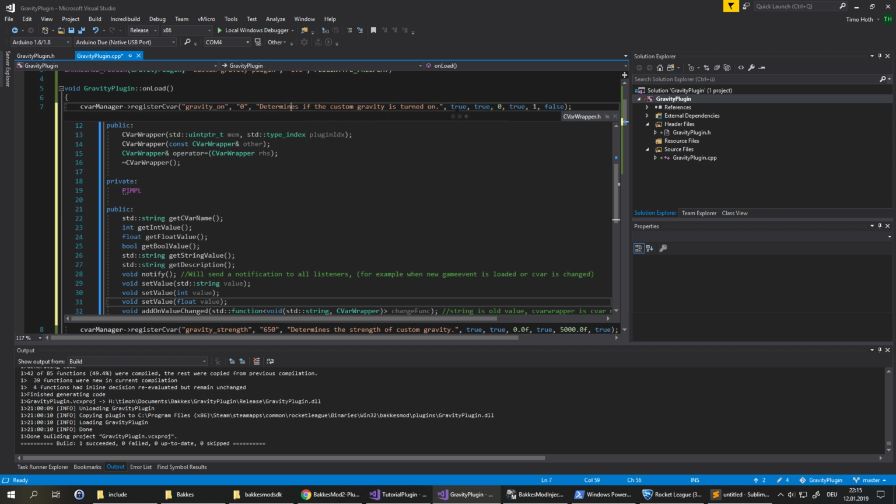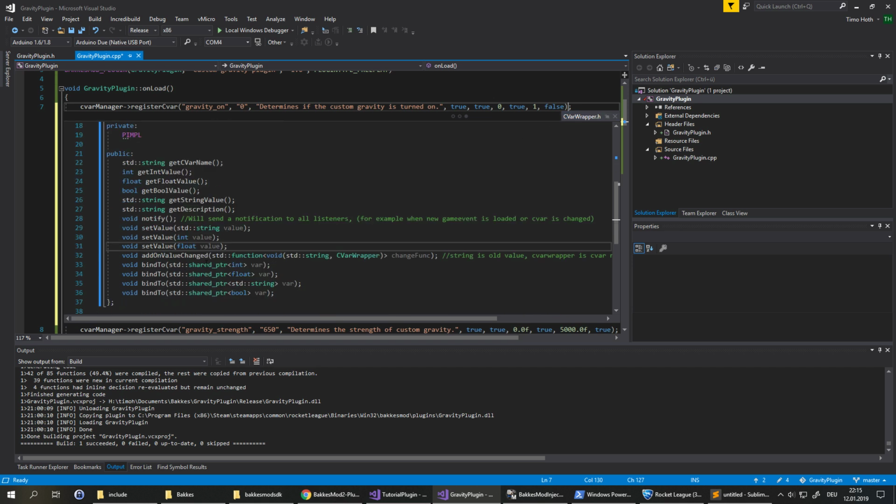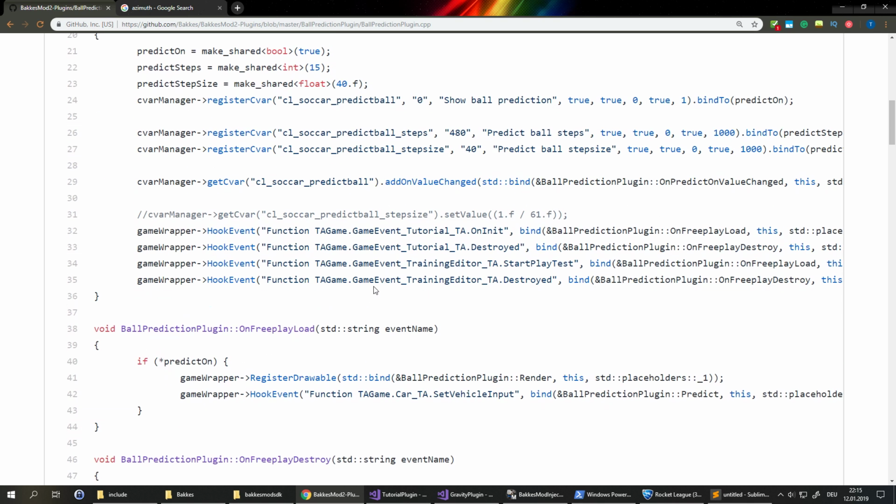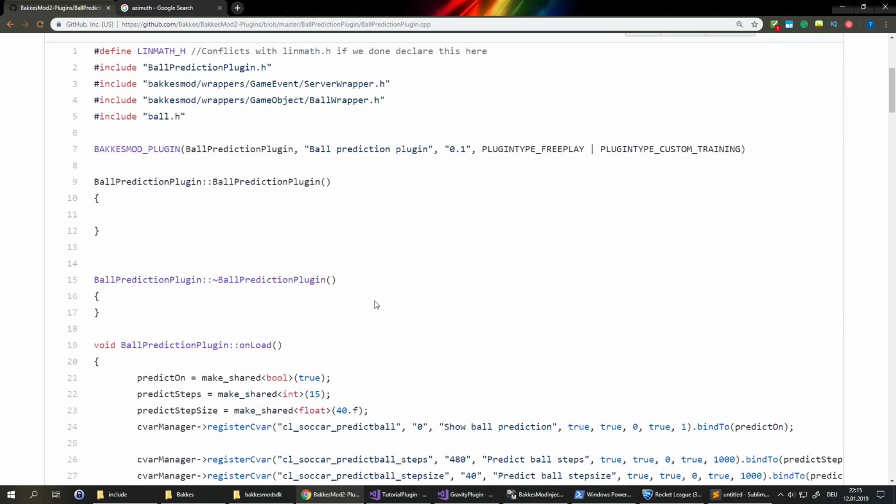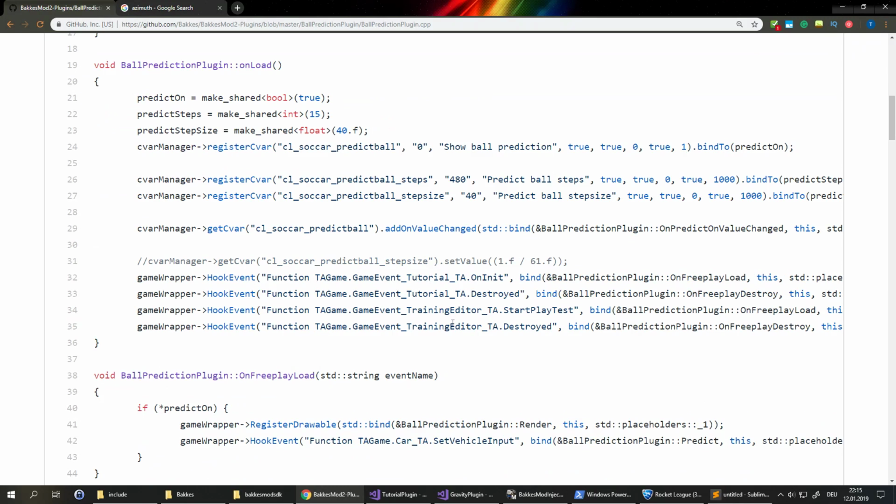in our case, whether the gravity plugin is on, then I want to enable it. So I want to actually change something and not just basically change a value. I actually need to do something with it. So in order to call a function, I want to do add-on value changed, and we can pass a function right here to the add-on value changed. So the ball prediction function is actually an example here. Where is the example though?